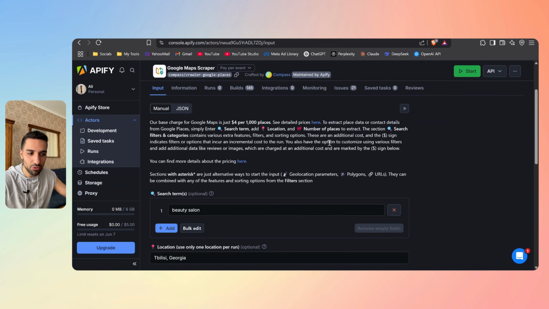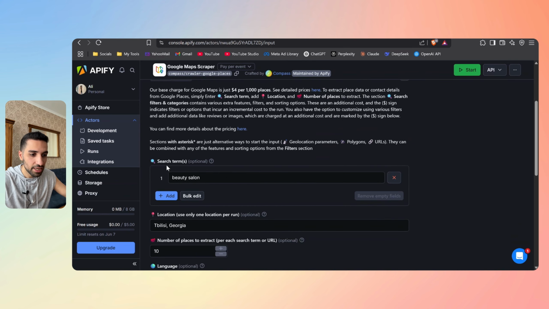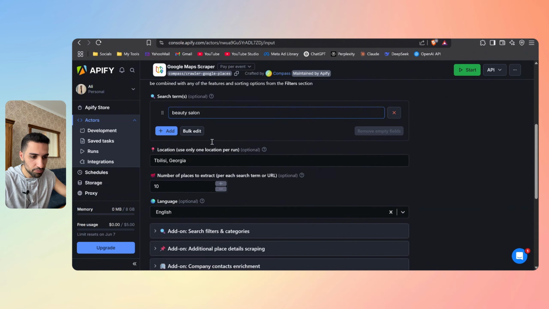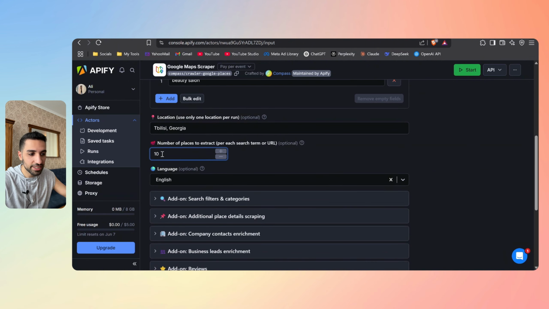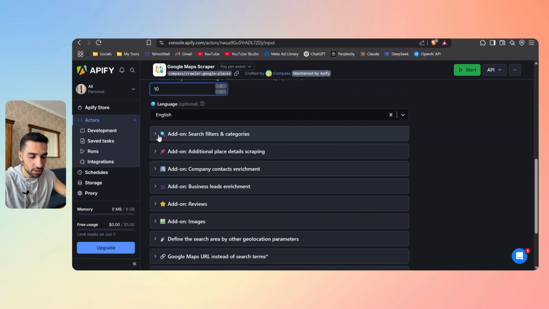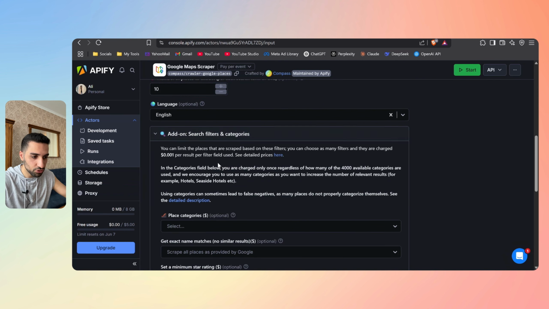So they are telling us how we can use this actor, but don't worry, I'm going to show you how we can use it. The first thing is the search term, what we are going to search. By default it says beauty salon. Here we can choose the location, and we can tell the actor how many businesses we want. We can choose the language, and there are also different add-ons. Some of them are free, some of them are paid. You need to open them and read the instructions.